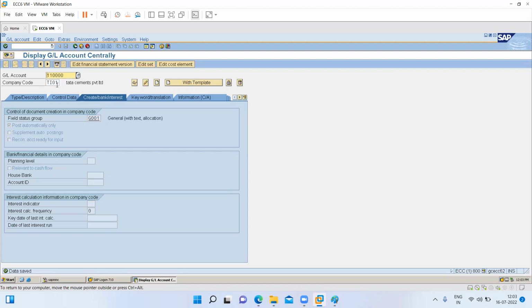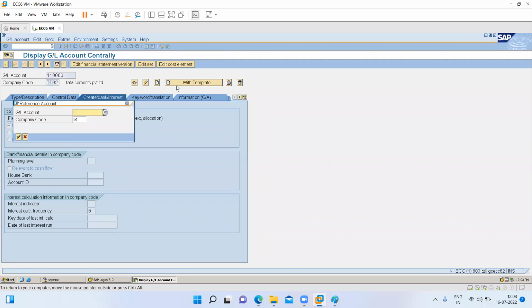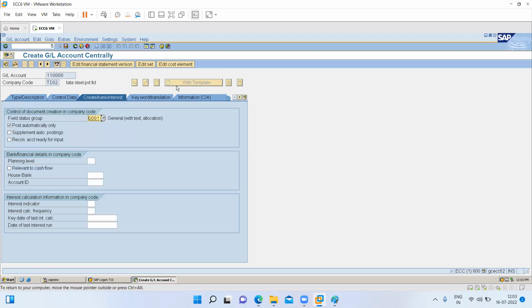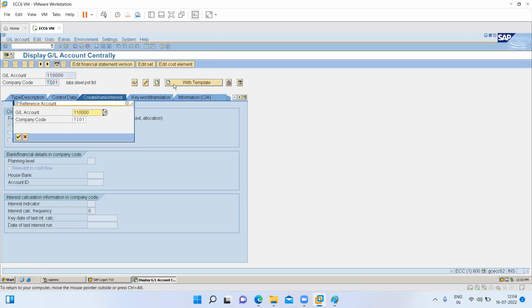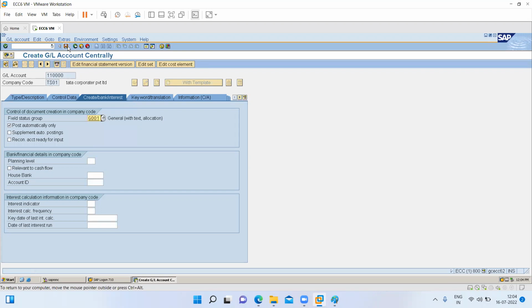The same GL account we have to adapt for the remaining company codes also. TI02, 1,10,000, TI01. Enter. Save it. TS01. TU01.